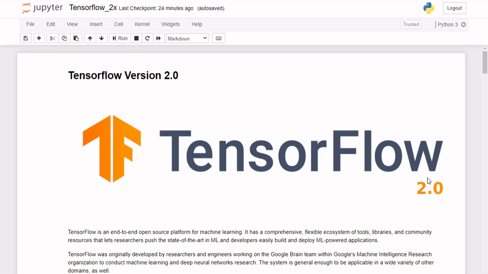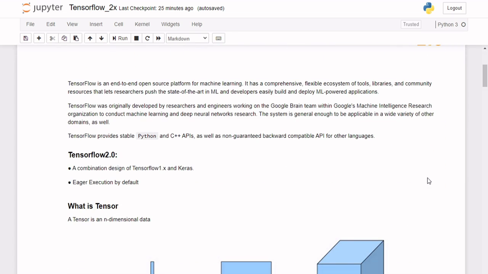In the TensorFlow 1.x version, there are some complexities. So most machine learning developers will not use TensorFlow directly. Instead, they use the Keras API, a wrapper of TensorFlow 1.x. But TensorFlow 2.x is a combination of TensorFlow 1.x and the Keras API, and you can interact directly with your data without any session. That is called eager execution, which is given in TensorFlow 2.x by default.